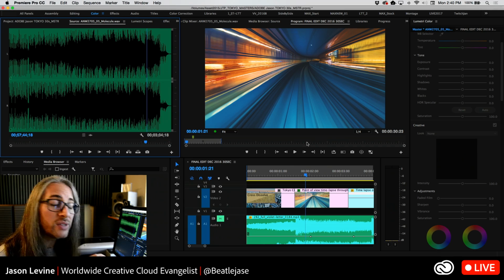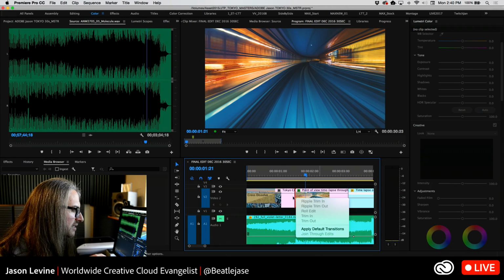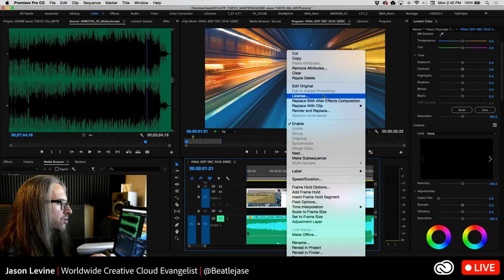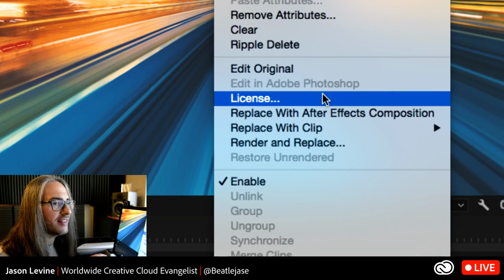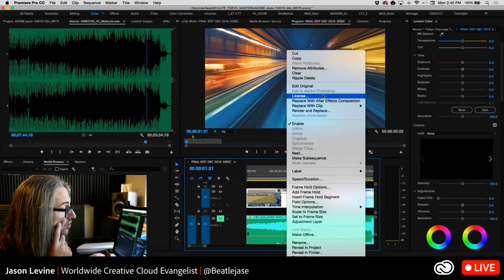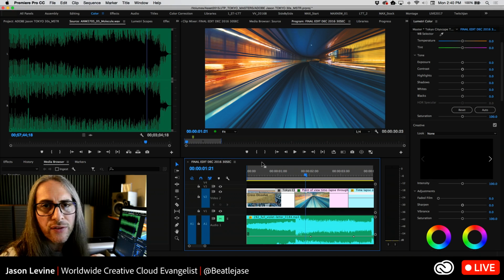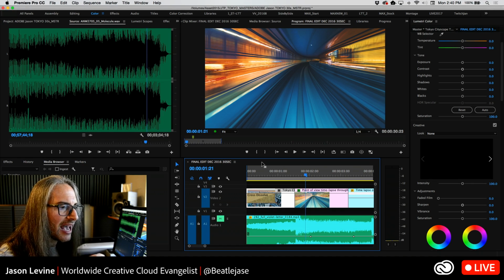If you like what you see, then directly from the content itself, you can right-click or control-click. You can choose to license. It then asks if you've got 4K, do you want the HD or the 4K version? It downloads the full resolution version in the background and then replaces the content in the timeline without the watermark. Simple, easy, elegant.